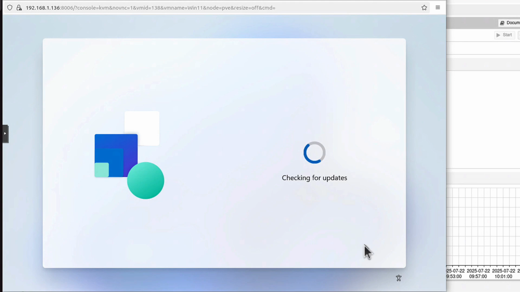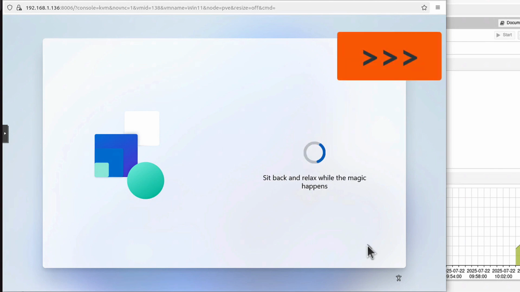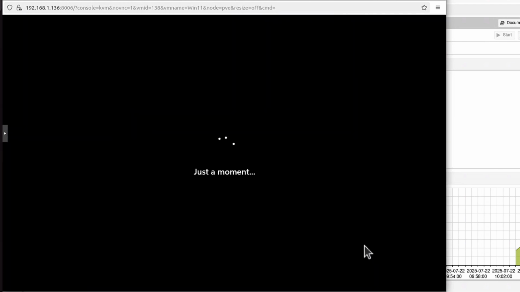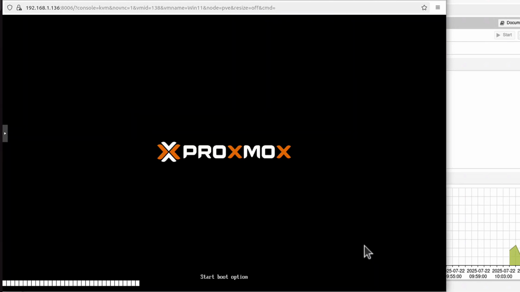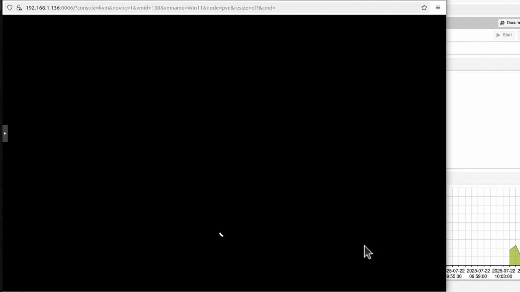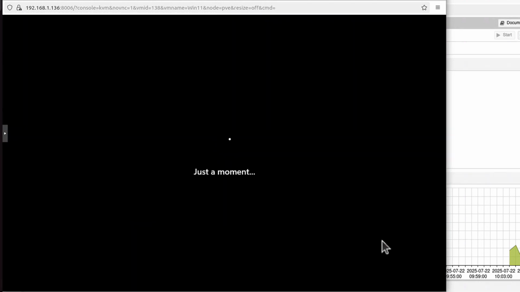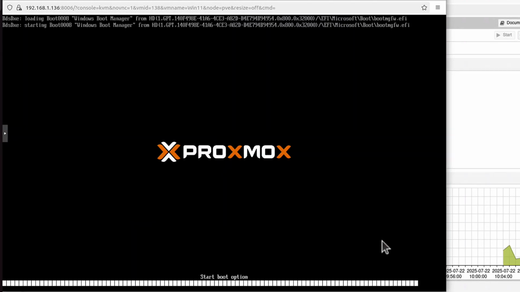That's where we would need that networking driver. We can see it's connecting, so it's working fine. And it says it will restart before we continue. Now we can name your device. I will say Win11, say next. And it restarted again.